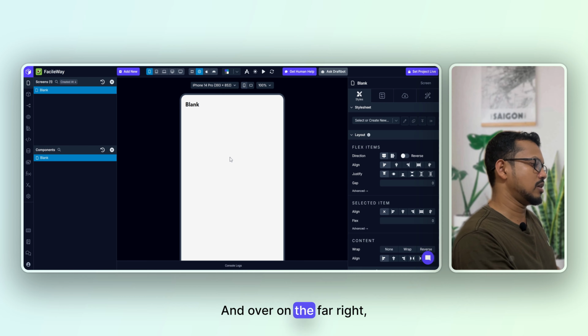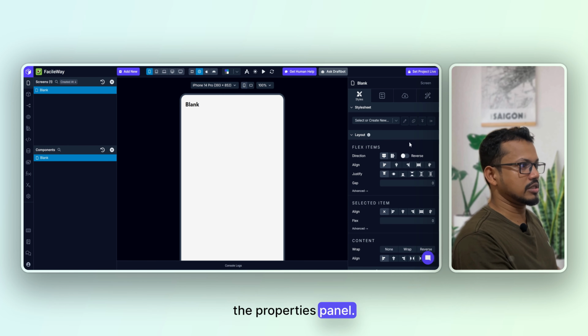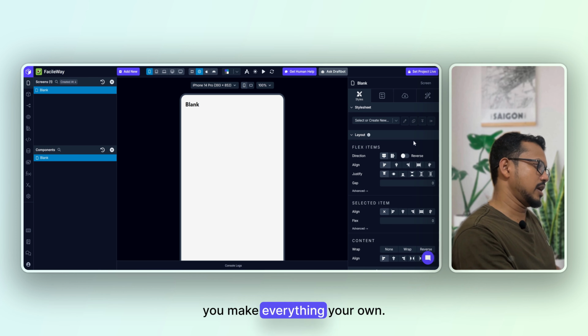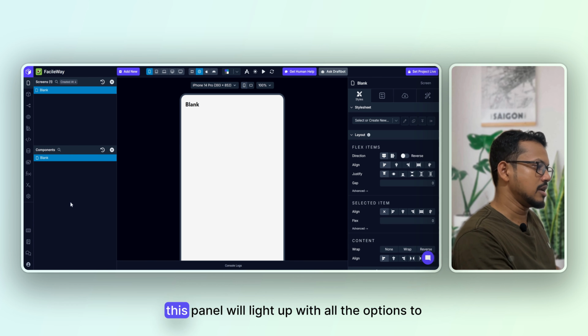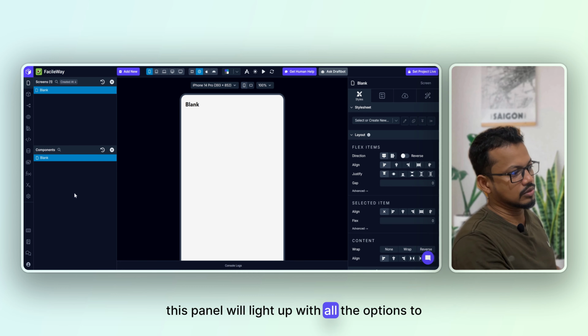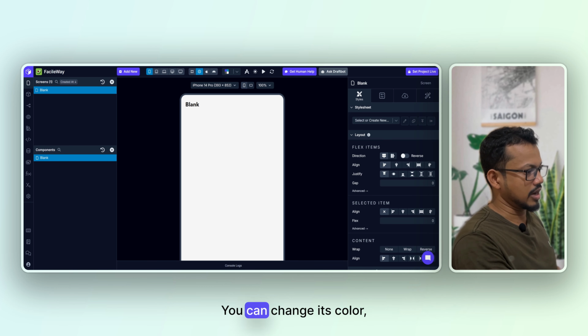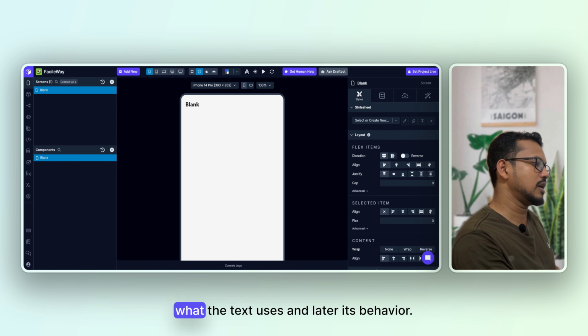And over on the far right, the properties panel. This is where you make everything your own. Anytime you click a component on the canvas, this panel will light up with all the options to customize it. You can change its color, size, what the text says, and later its behavior.